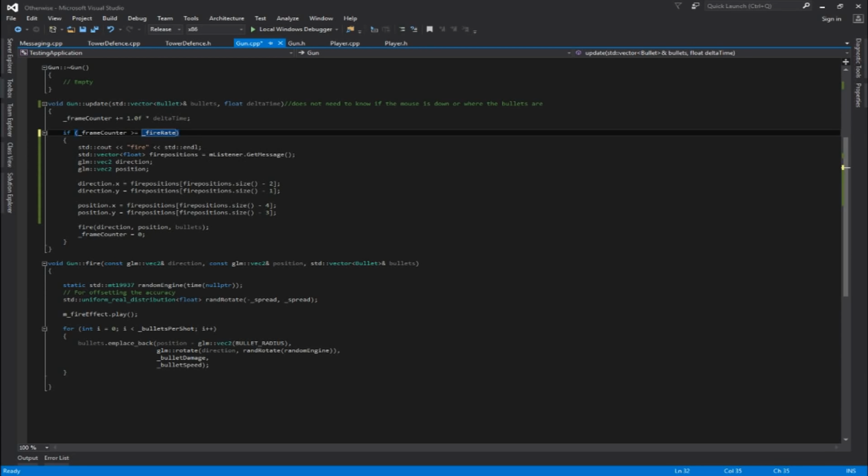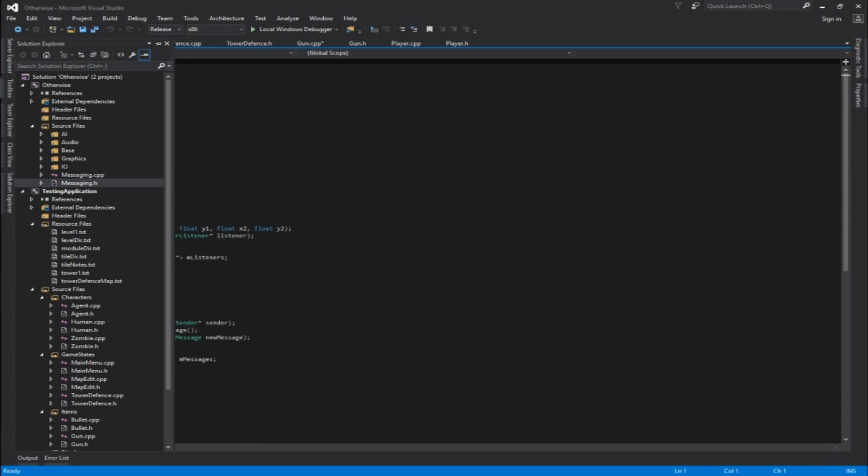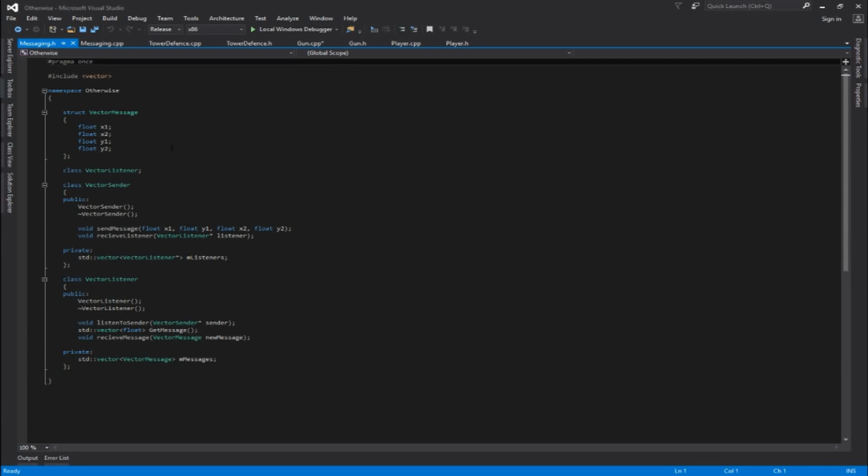See this. Maybe if I don't want that to be created every time we call update. So perhaps we need to pop into messaging. Open up this, pop into messaging.h. Okay, so pop into listener, pop into public.